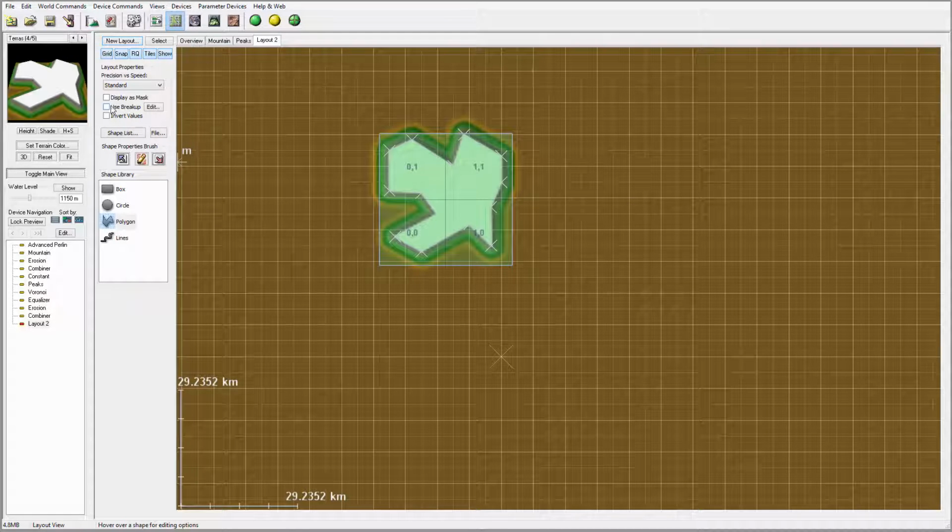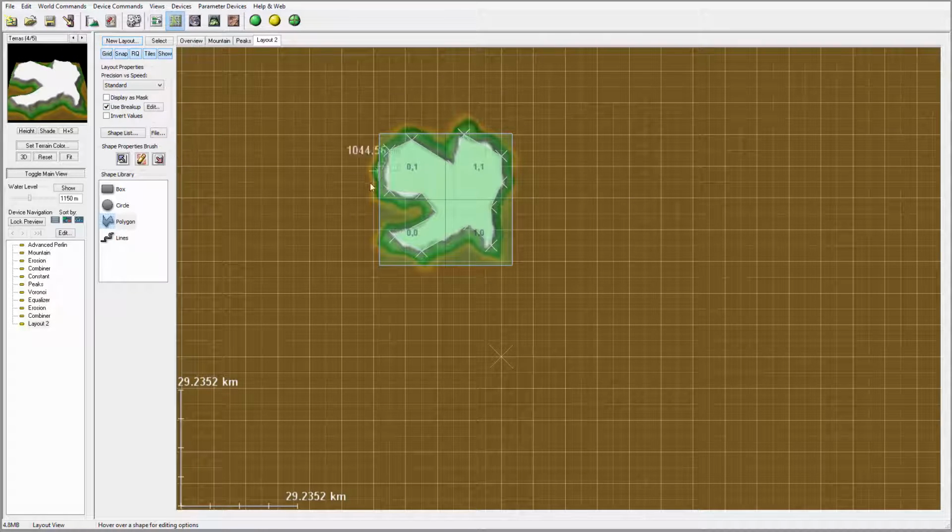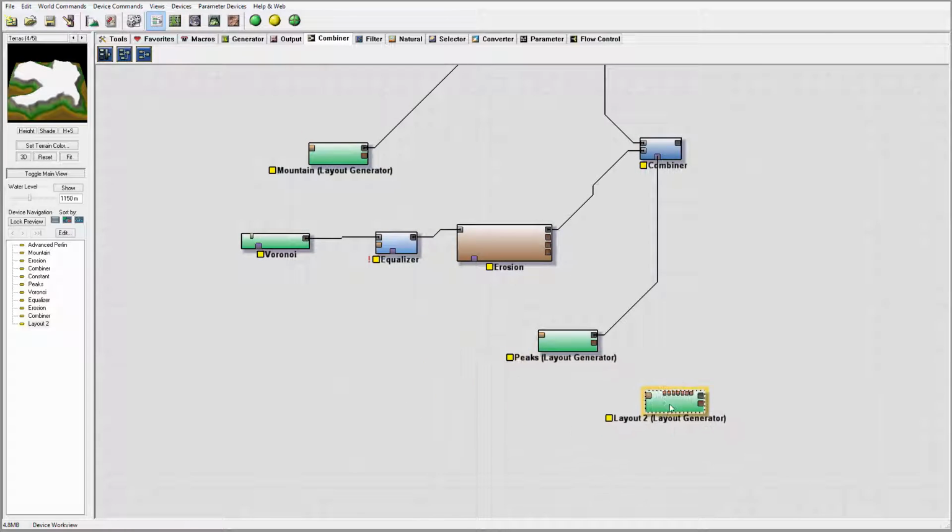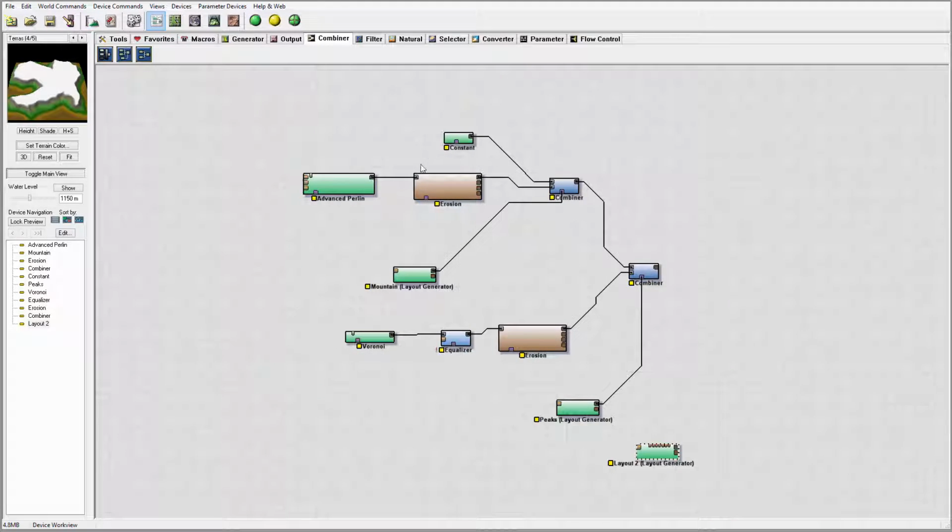Okay, and next let's use a breakup for this as well. I'll just leave it as default right now. We'll go back to our editor, and right here we create a new layout. So we have our first layout.